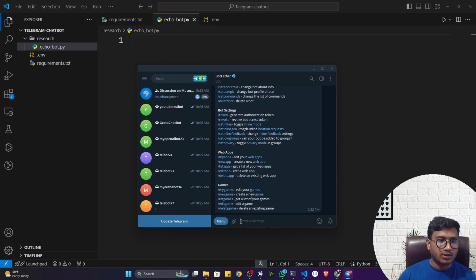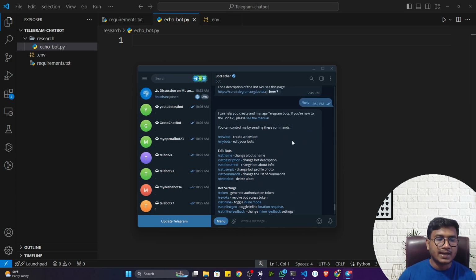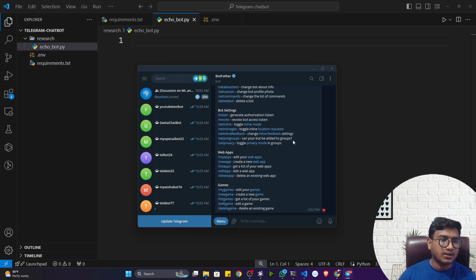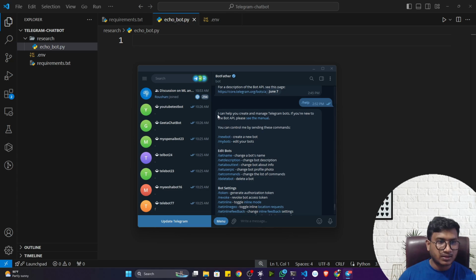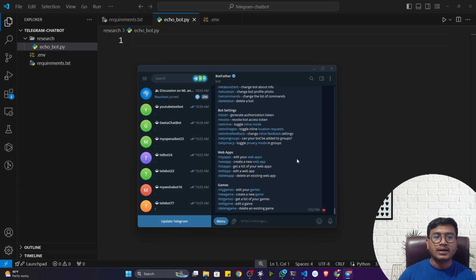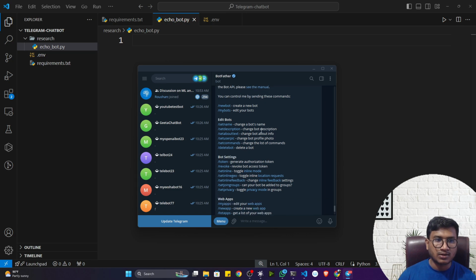See, I've already opened it. Previously I already created some bots with the help of BotFather. That's why here you can see some older messages. But if you are opening it for the first time, you won't see any messages. You will see a start button. You just click on the start button, then it will give you suggestions on what you want to do here.